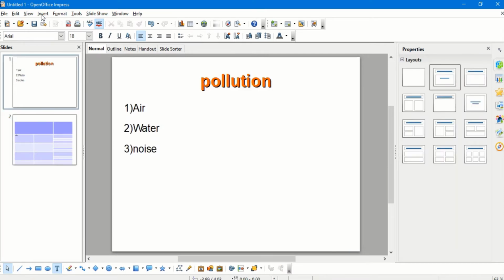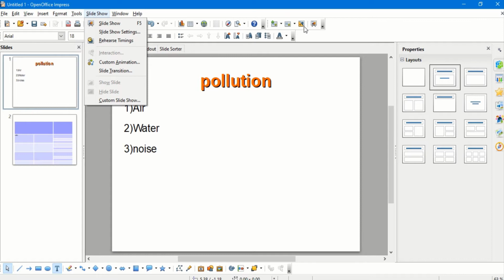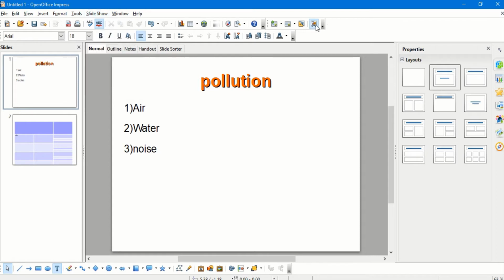Now I want to insert a new slide. So I can click on new slide, and I can also insert a new slide from this formatting toolbar over here, and from the standard toolbar. I can insert a new slide from here. So I click on new slide.